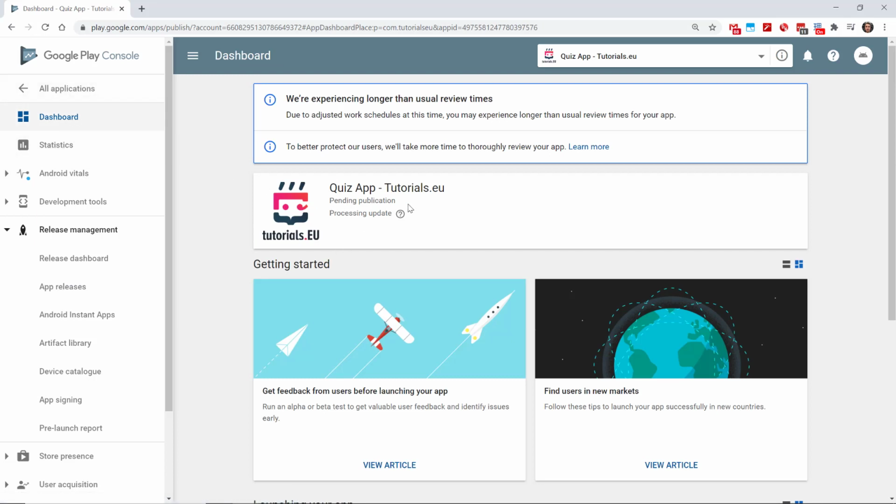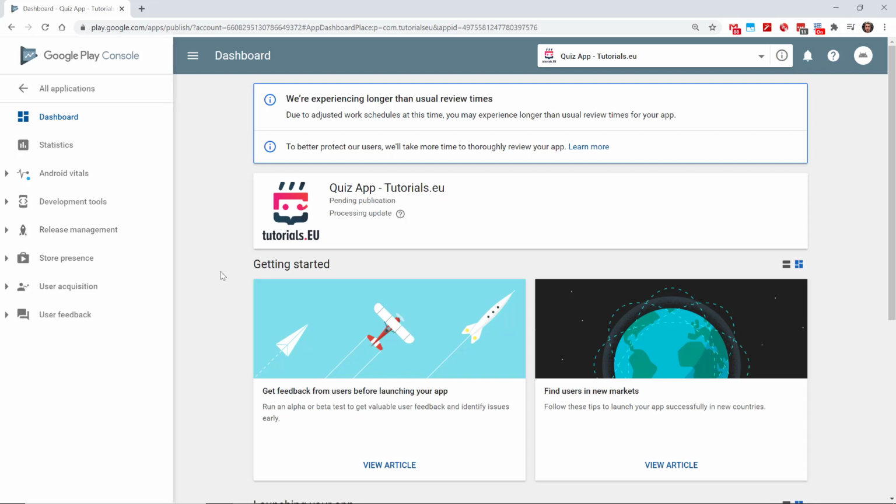Once you go to the dashboard, you will see that your application is pending publication, which means that your app is published and under review with Google. And once Google finishes the review process, the status will be changed to published and available. All right, that's it. Now you have seen how to publish your application, and you can now go ahead and publish your own applications. And please feel free to share your applications that you have published using the step-by-step guide so that we and other tutorialsEU students can check it out and give you a review.